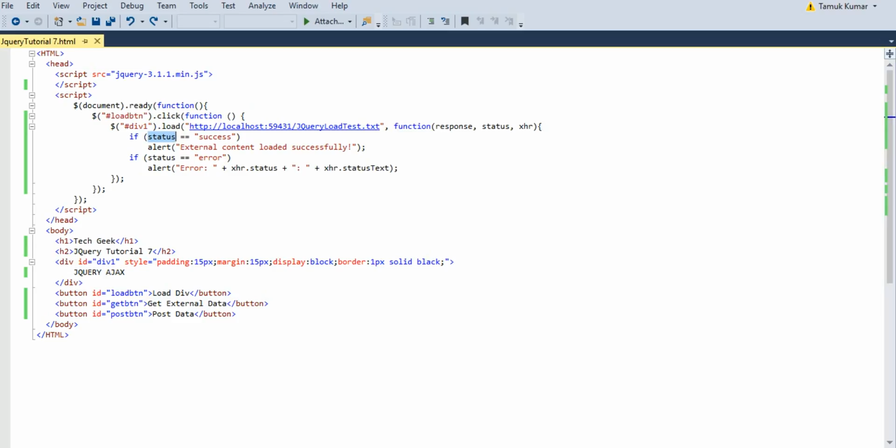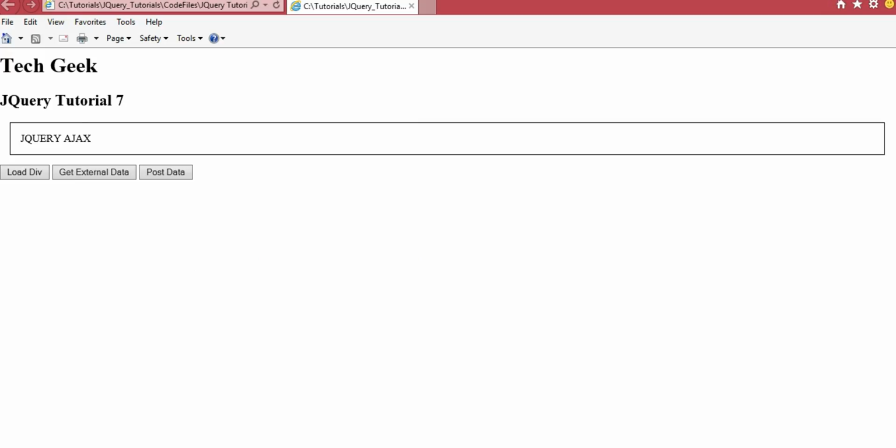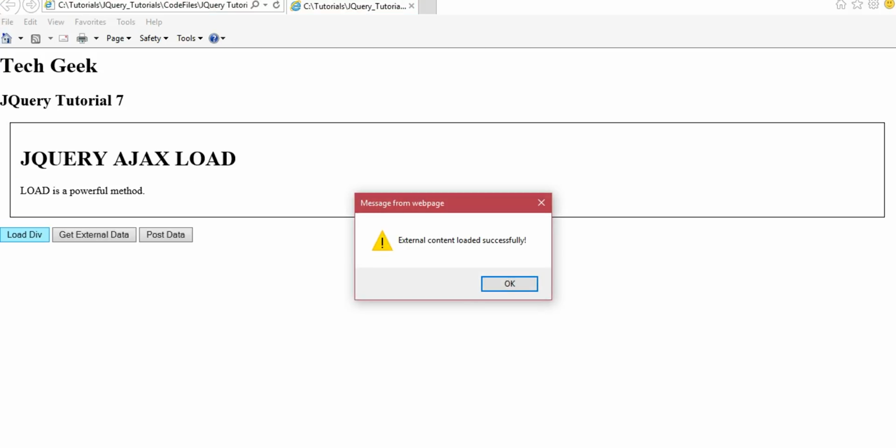Now let's see how it works. I go to my browser, I refresh it. Now when I click this load div button, you'll see that this content will change. It's the content of this div, and it would change and an alert would be shown accordingly. I click it. What I see is that the content of my div changes completely, and the message shown in the alert is external content loaded successfully.